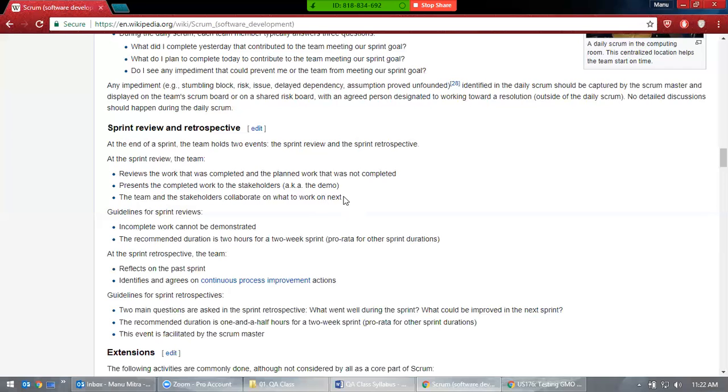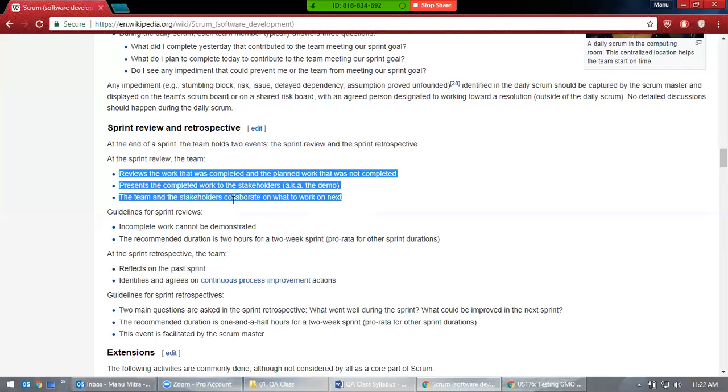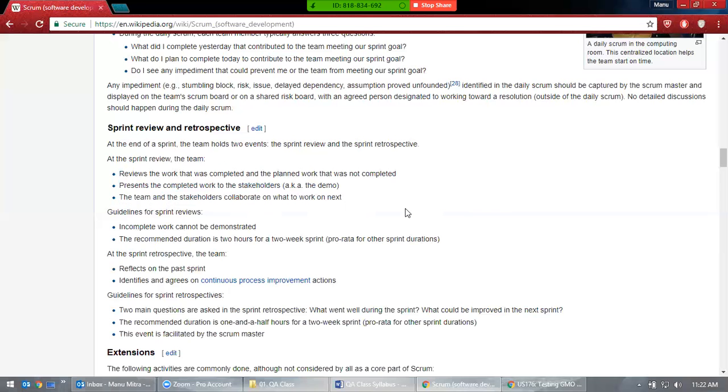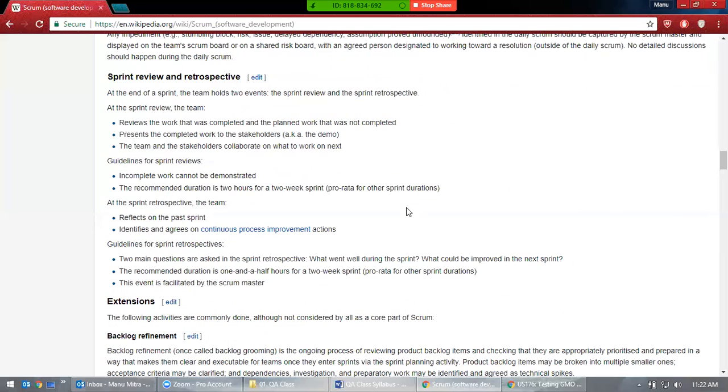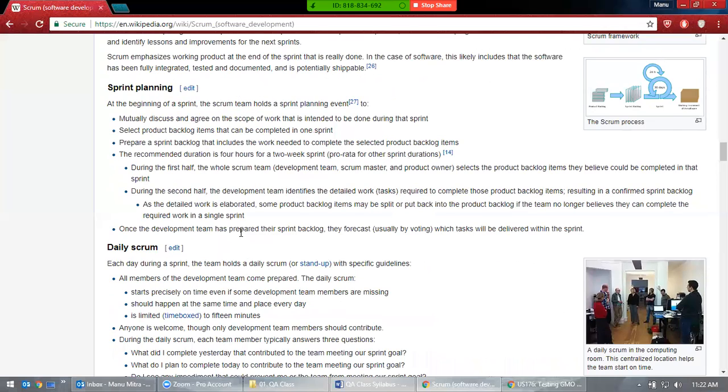So the three important things discussed in the sprint review and retrospective are: what went good, what didn't go good, and how you can improve what didn't go good. Those are the meetings and what you discuss.